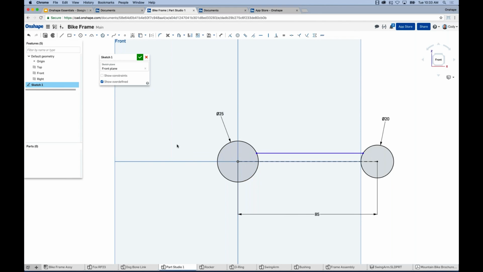Now the point of this is I want to take this line and mirror it to the other side. So I can choose the mirror command in the toolbar. Left click the line that I want to mirror about. Then left click the geometry that I want to mirror. In this case, just this one line. Now you may ask, well, couldn't you have just sketched another line? And the answer is yes.